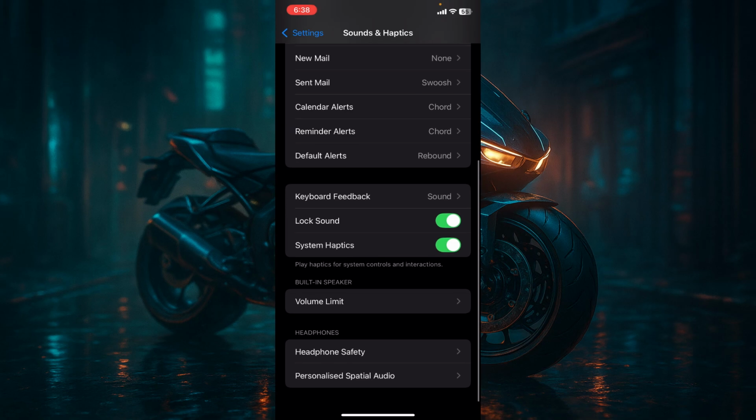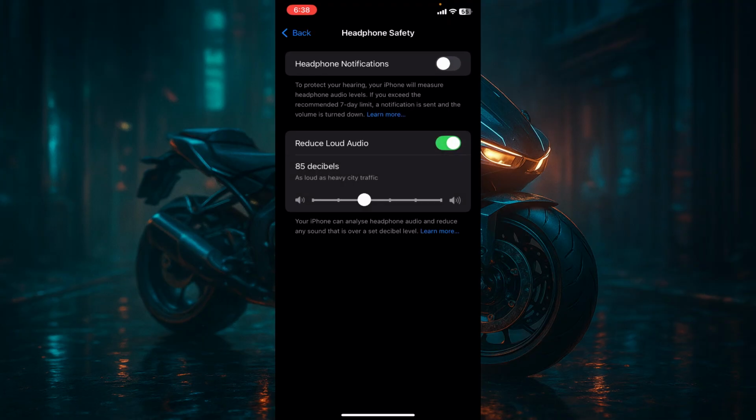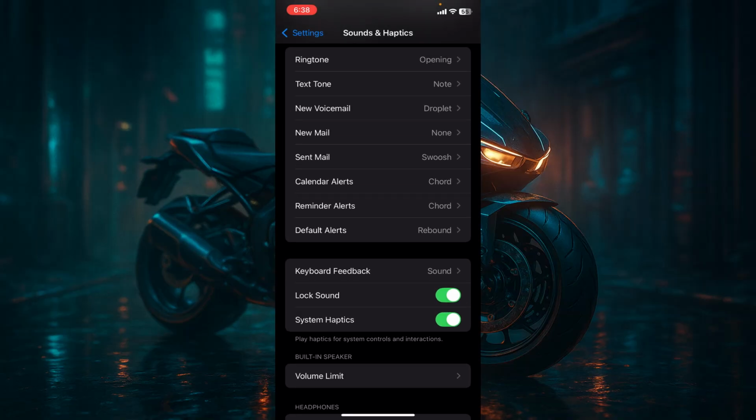safety. Here click it, and here you can see the option reduce loud audio. Click it and make it on, and you can see this is on default settings, and you can adjust it to your liking. I'm going to make it all the way up to 100 decibels, and just go back and you will now see a significant change in your haptics or in typing sound.